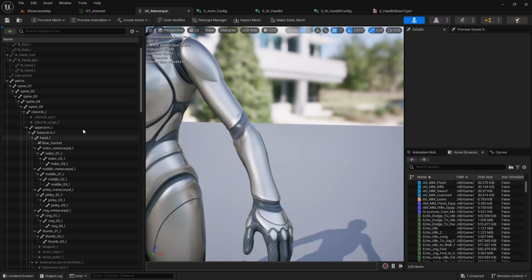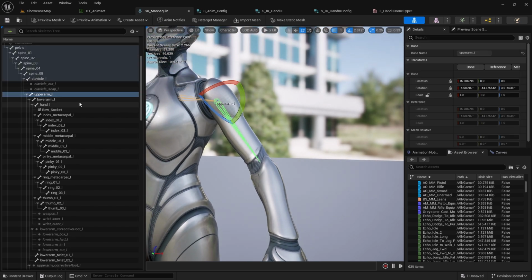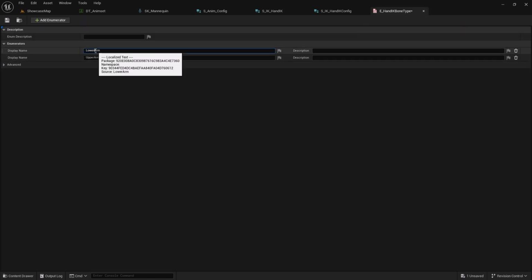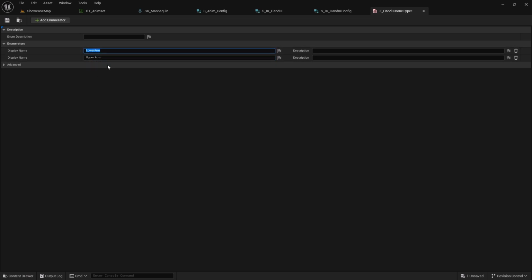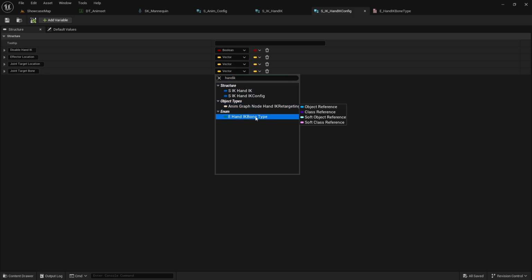Right, so we have this upper arm and lower arm. Maybe I'll add sort of a space there so it will be much more convenient. And then let's add that to this joint target bone and IK bone type.